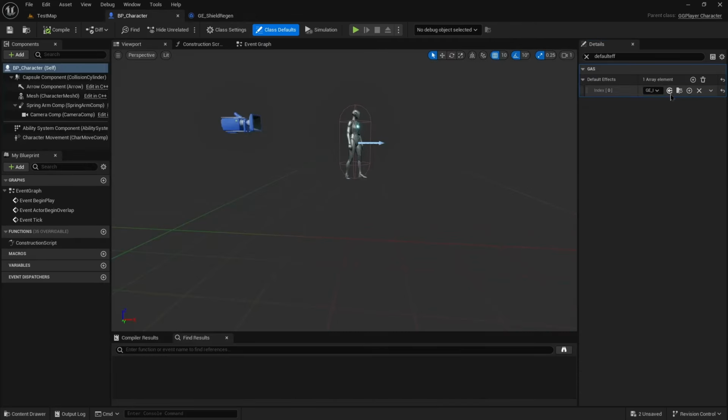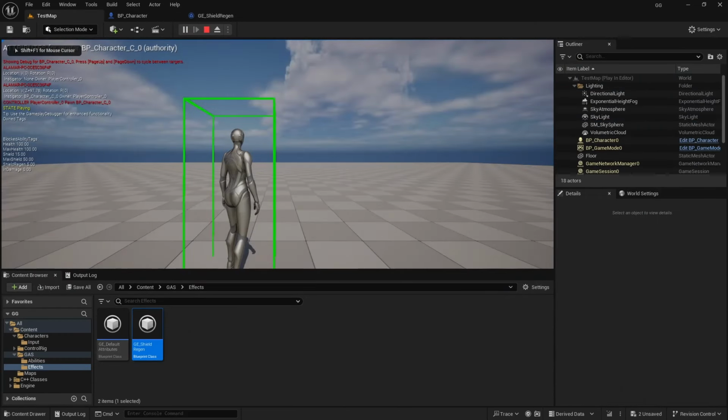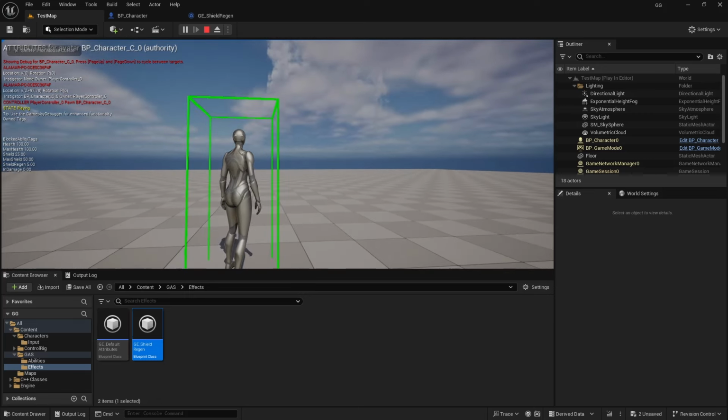So if I add that here as well, hit play, go into the show debug, you can see that the shield value is going up by 5 every second, and it'll stop at 50. You can also see that our health and max health are both 100.